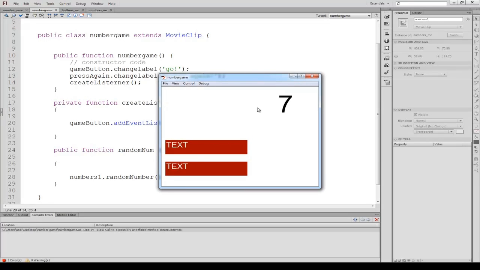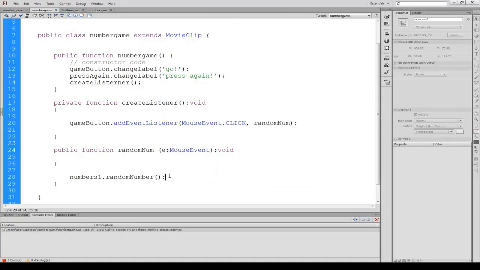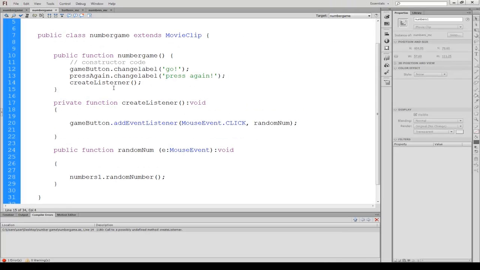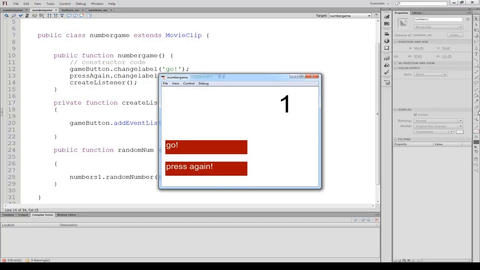Now I've got an error there, and it says that it is a call to a possible undefined method, createListener. Now, what could that mean? First thing to check normally is that things are spelt correctly, and in my case, it isn't. So always check that first, that things are spelt wrong. That's always the first error you come to check. Let's save that again. And now if I press the go button, there we go, that's all working.